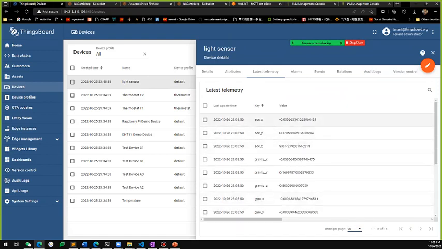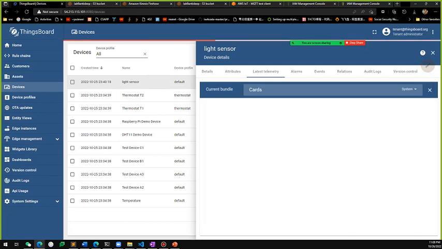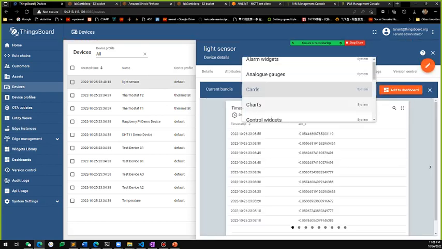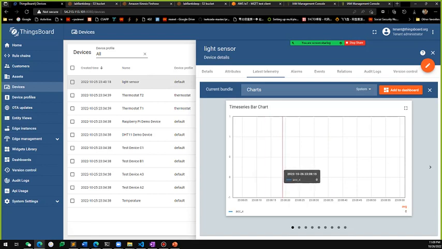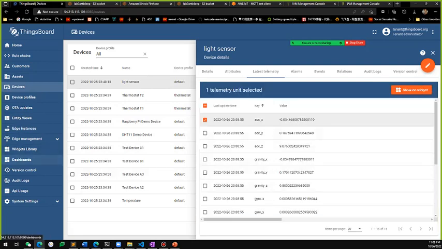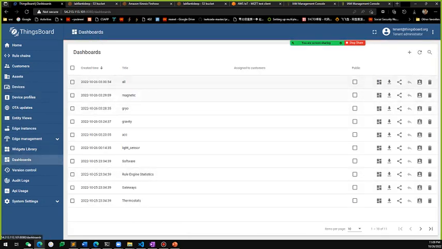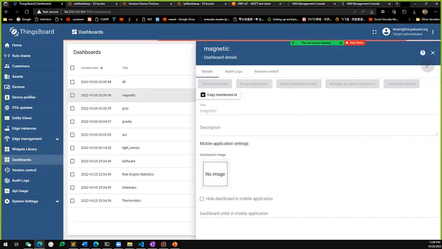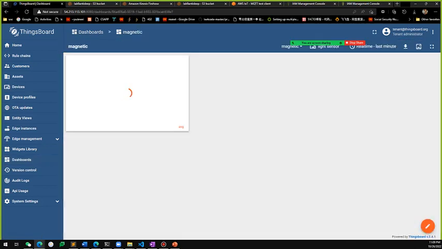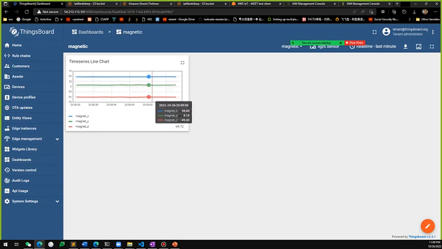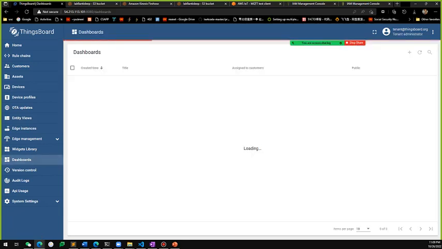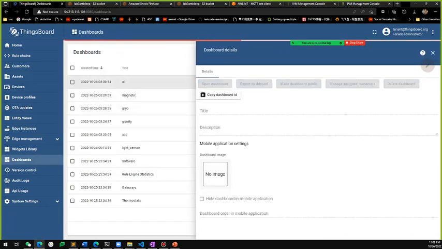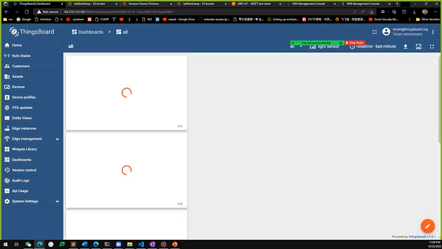And I try to add them, show on the widget, and choose charts and add them to the dashboard. I add it to the dashboard, and the same thing for the other values, and then we can go to the dashboard. We can check each of the graphs. Yes, that's it. This is the magnetic sensors, and we can see all the data in one dashboard.